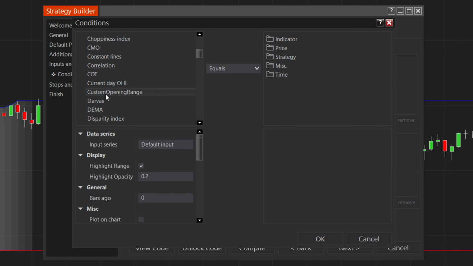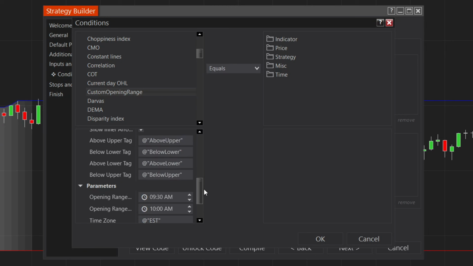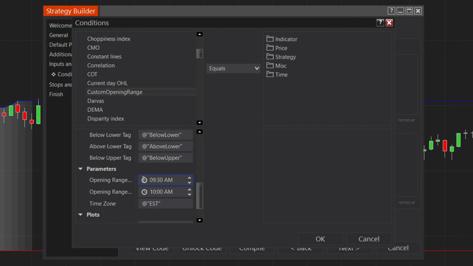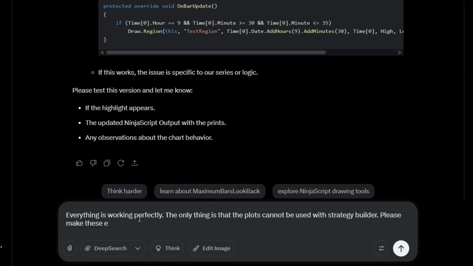And okay, we see all of our options here, but if we go down to the plots, we cannot select the value for the one we want to use. And we will absolutely need this to make it easier to use if we plan to automate this. So I'm just going back to Grok and typing out one last prompt so it can convert these plots so we can actually use them in Strategy Builder.